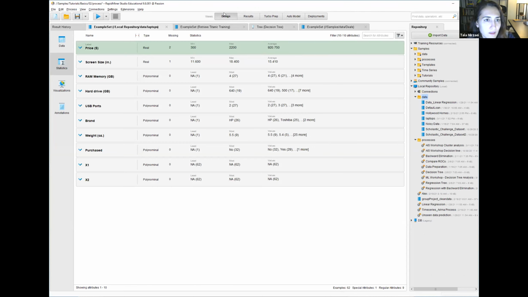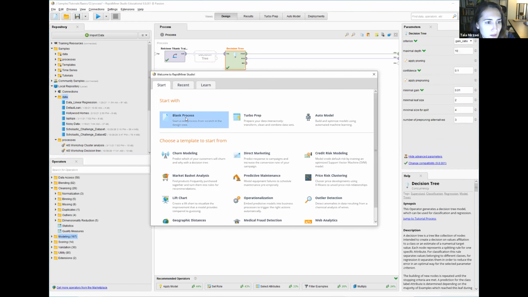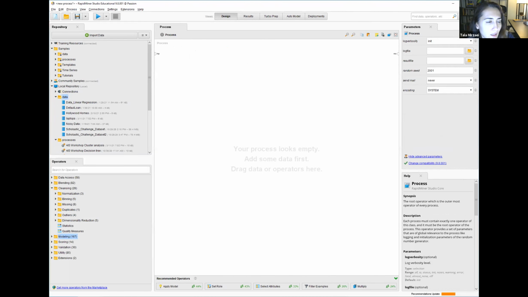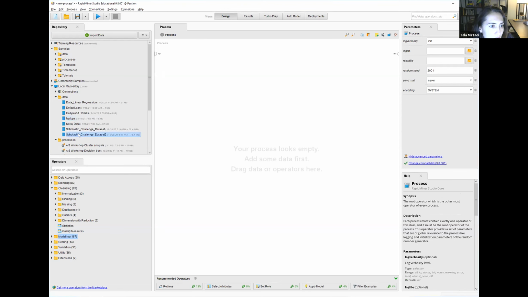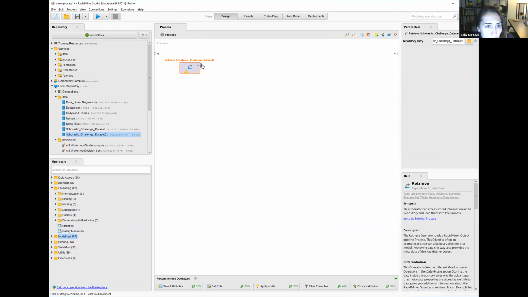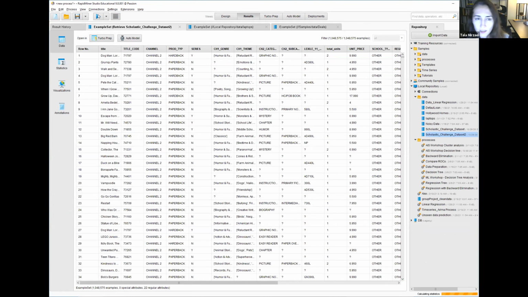Okay, so now we got the data here. I'm gonna make it a clean slate. And now these laptops are here, and now I can bring that one into the process and then start working on that, right? Now, today we said we want to work with the Scholastic data set. I have it here already, so let me just bring that one. This is a data set that we worked on in the workshop before. This is from one of the AIS challenges.